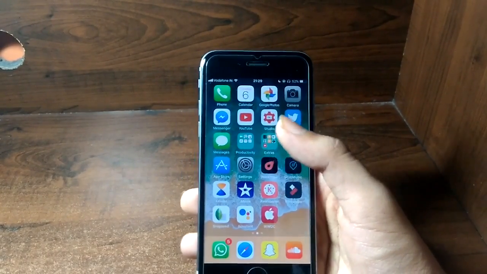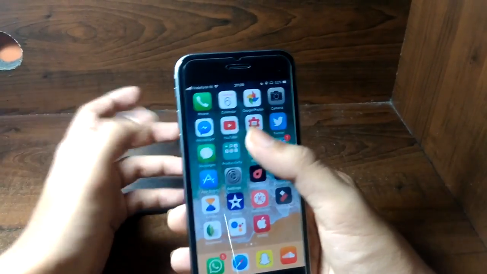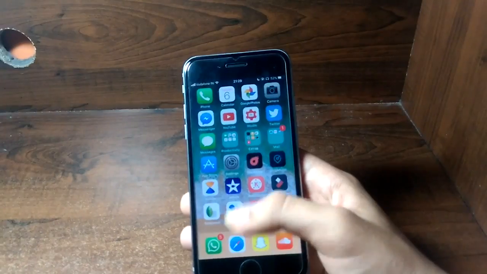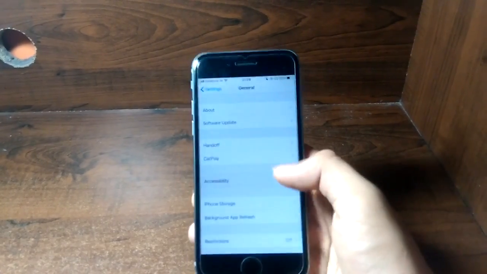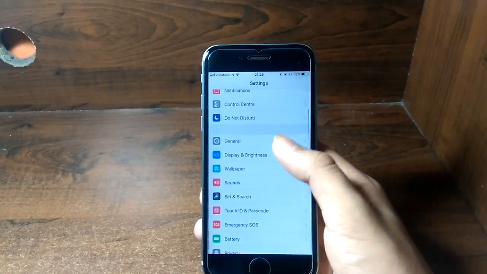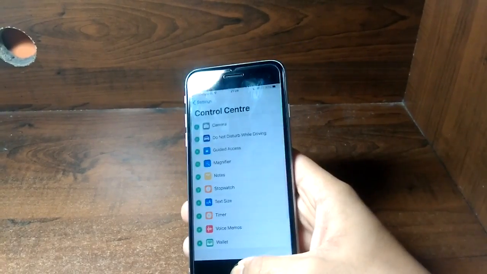Now we also have something really cool and nice which I didn't really expect, but it's here. That is this customizable control center which you'll have in the control center options. If I just go back and go to control center, here I can completely customize my control center.